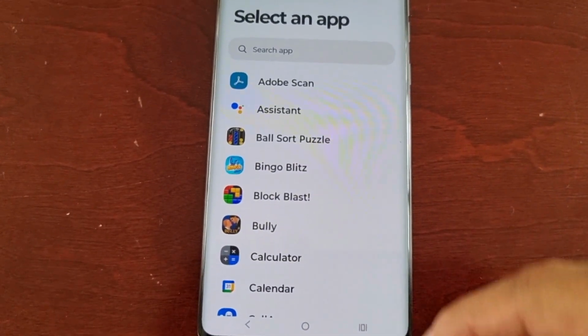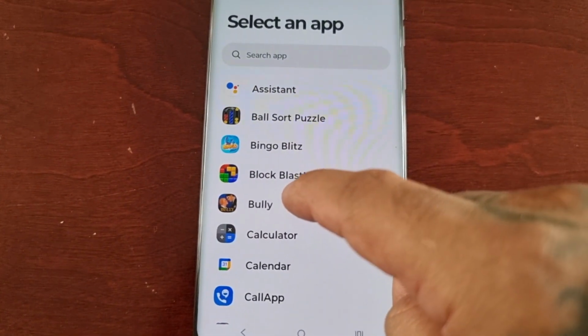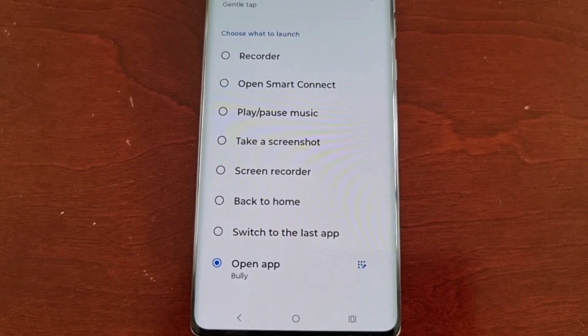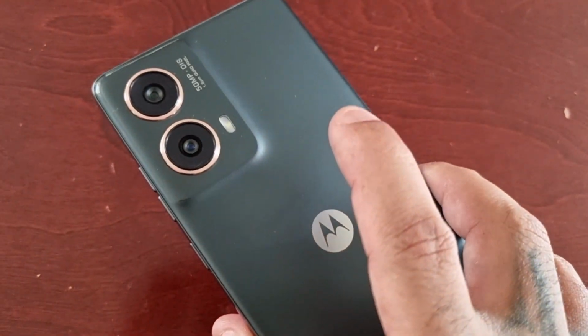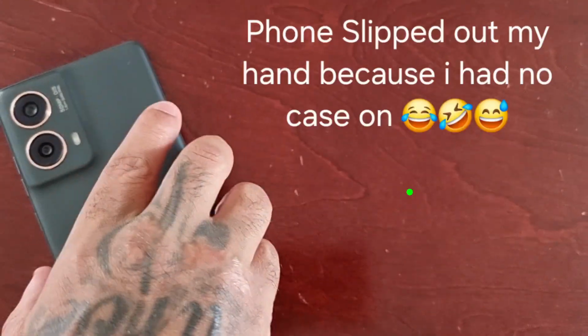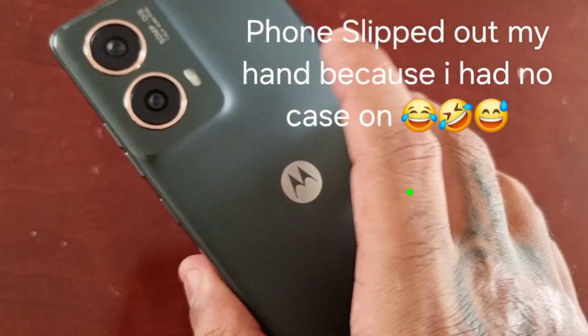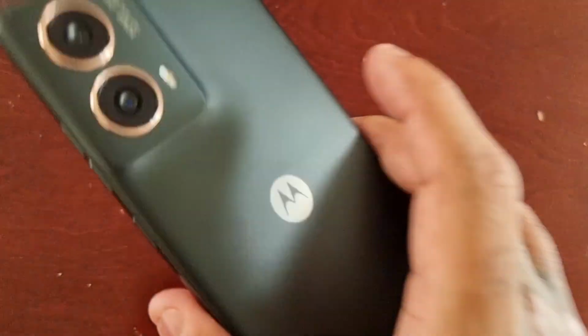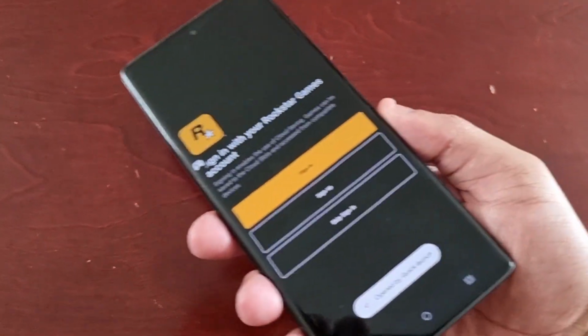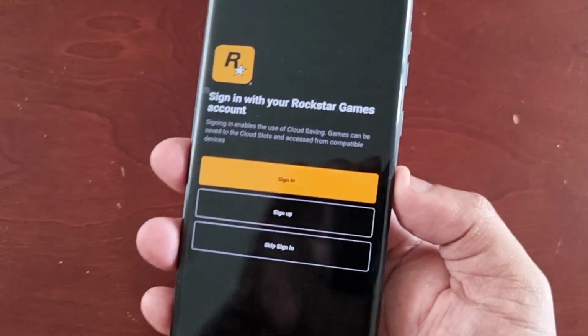If I want to, for example, start a game, I would simply double tap. Whoops. Okay, let's do that again. Double tap. And as you can see, the game has now started.